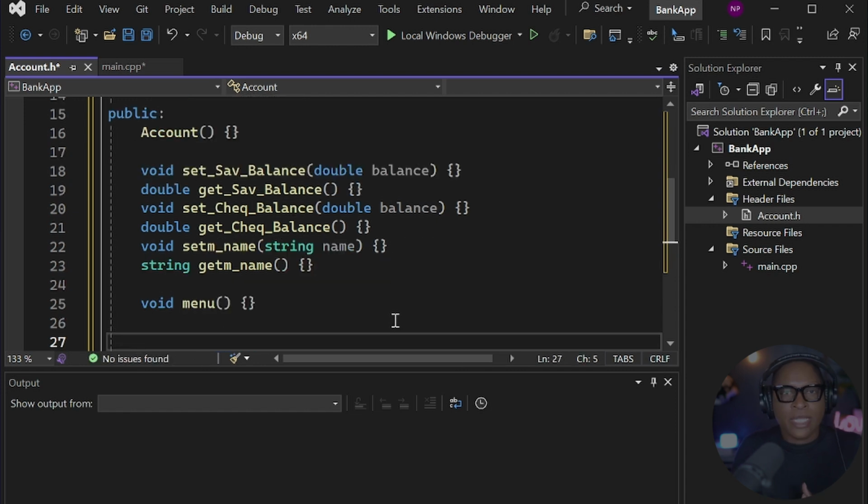I also want a function for account activity, and that function would be one of the main functions in our program. So that function will display on the screen what the user will do. It will take in the data from the user and it will display it back to the screen. So I'm going to declare a void function, and I'm going to call this function account activity.